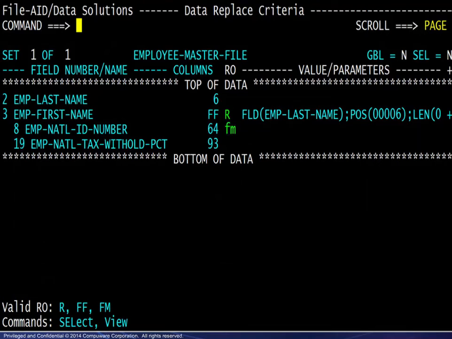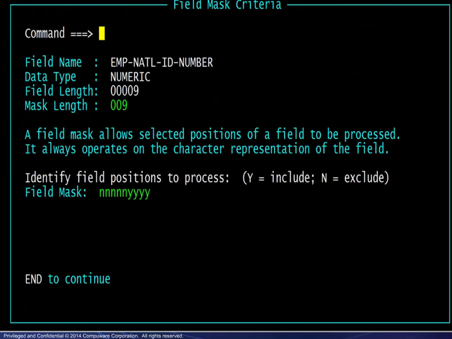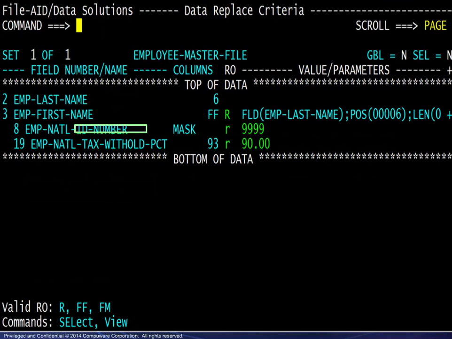Next, for the Social Security number, we specify a field mask. As mentioned previously, we want the replace to apply to only the last 4 digits. With the mask now in place, we specify the replacement values for the Social Security number and the tax withholding %.